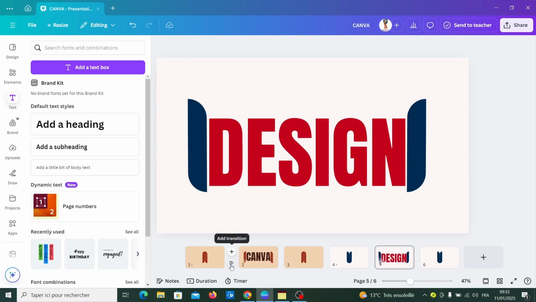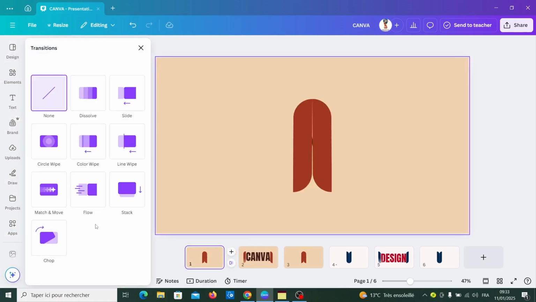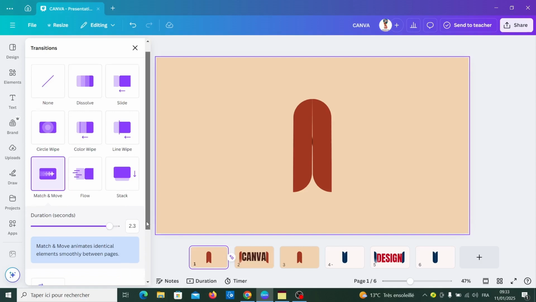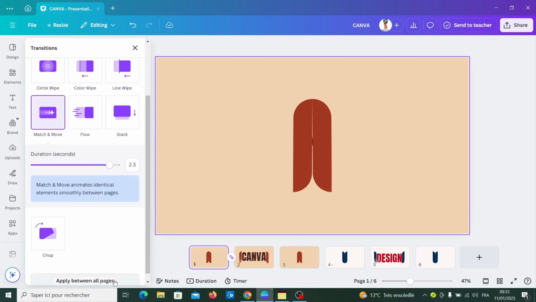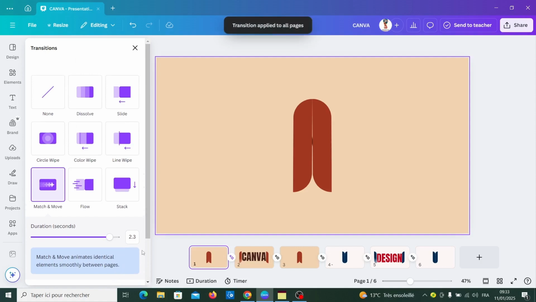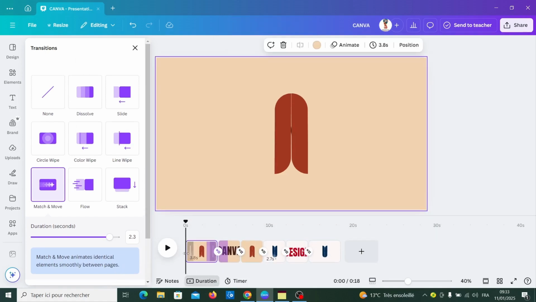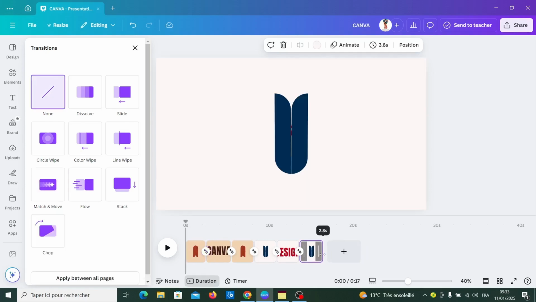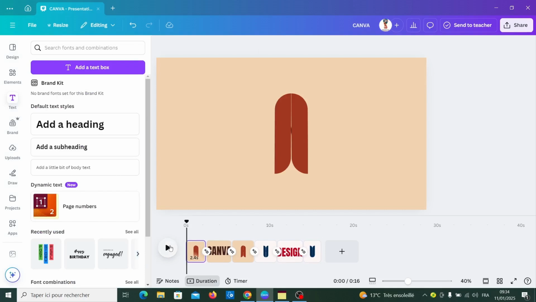And go to transition. Select match and move. And increase the duration. And apply for all the pages. Now resize the page duration. Make play.